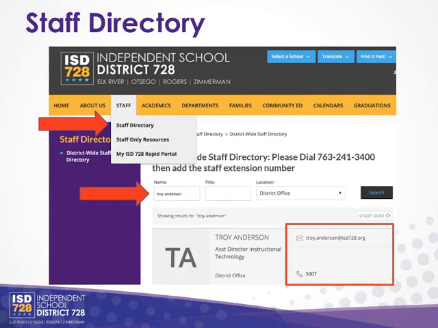Accessing the staff directory is very easy. Simply go to the staff menu on the district or building website. From here, you can search for a staff member and view their phone extension or email address.